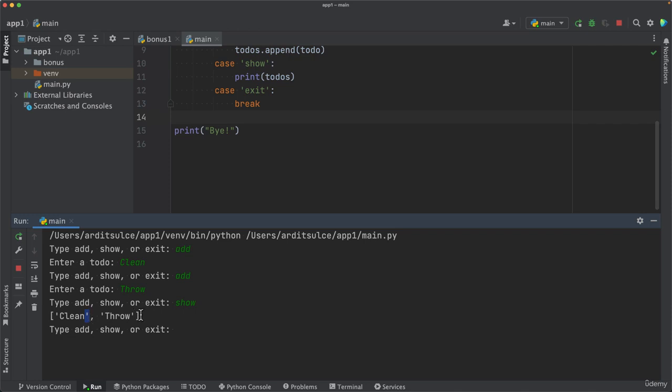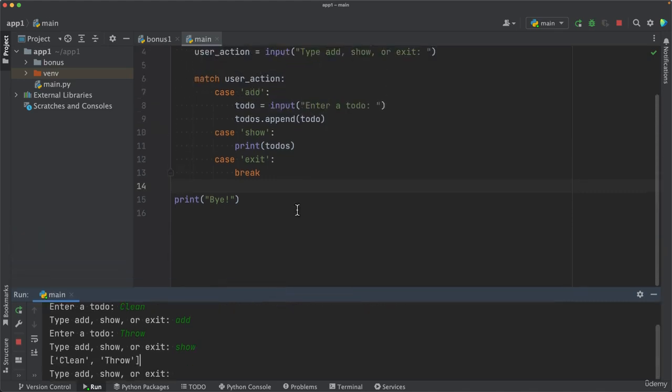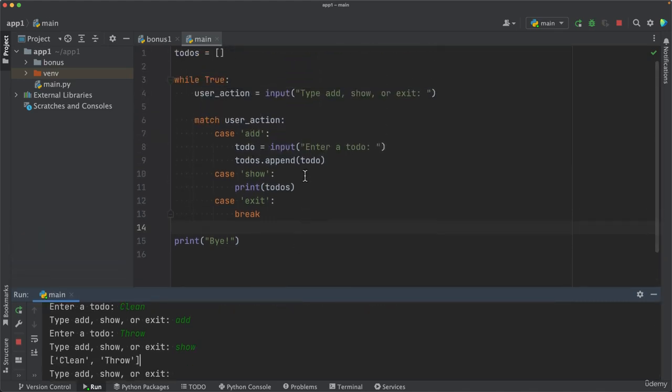So how can we output each to-do in one line? So one to-do item per line, without brackets, without commas, without quotes. Well, to do that, we need to print out each of the to-dos using a print function.